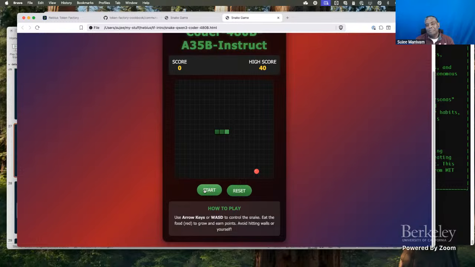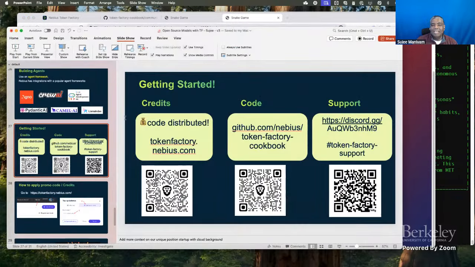It's a little fun demo I use when I'm trying a new model. I kind of say, okay, can you create a snake game with one prompt? There you go. To summarize, let me put this up one more time.